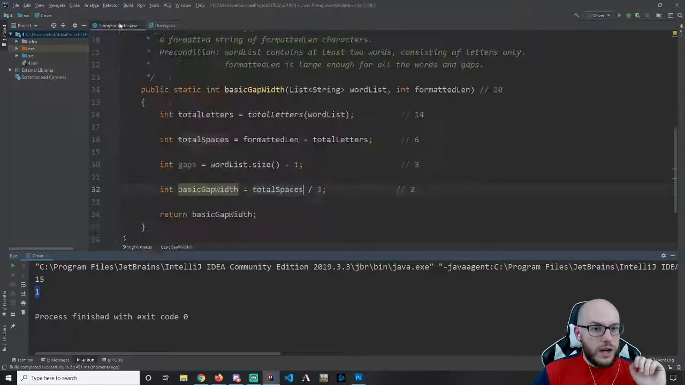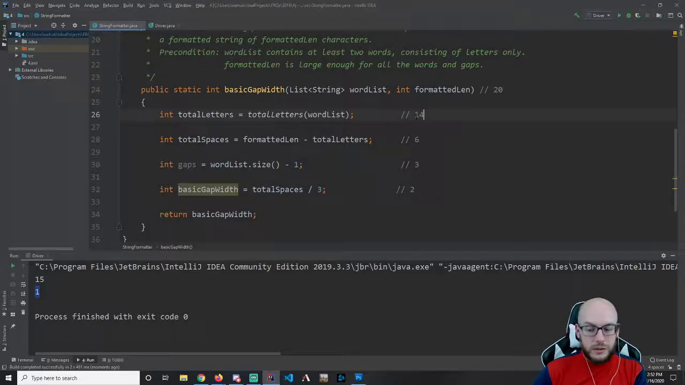That seems a little odd, but it's actually thanks to truncation that I'm getting the right answer. For example 2, our total number of letters is 15. Our total number of spaces at that point is going to be 20 minus 15, or 5. Our word size, there's still 4 words, right? So we're going to get 3 there. Am I even using this gaps? I don't even need that, do I? Anyway, then we get our basic gap width, which is total spaces divided by 3.